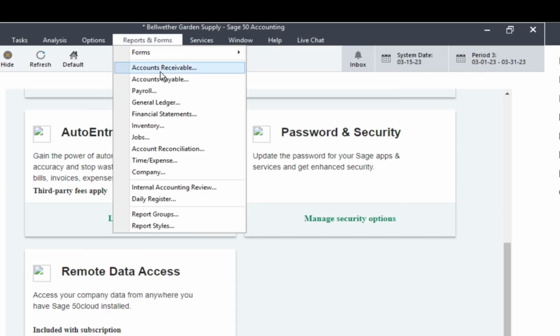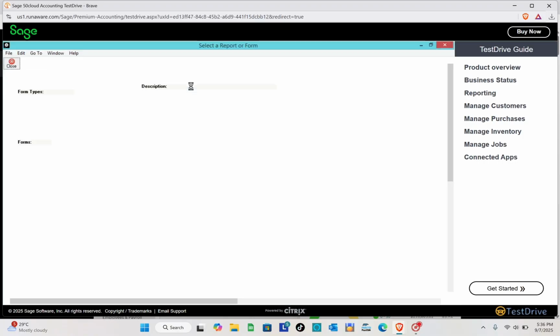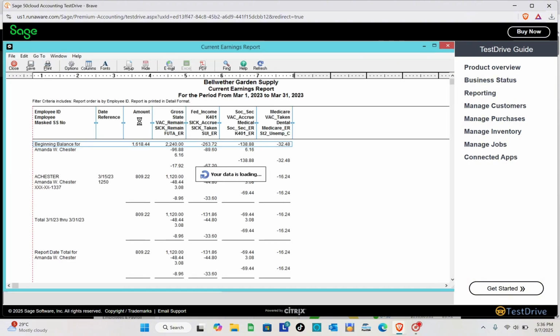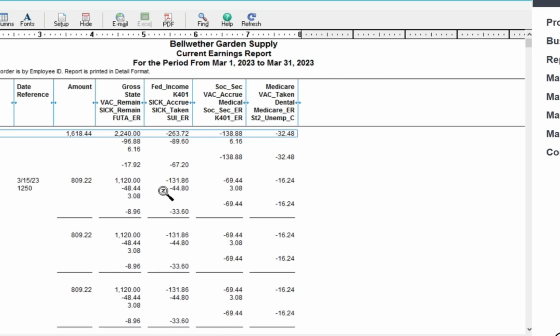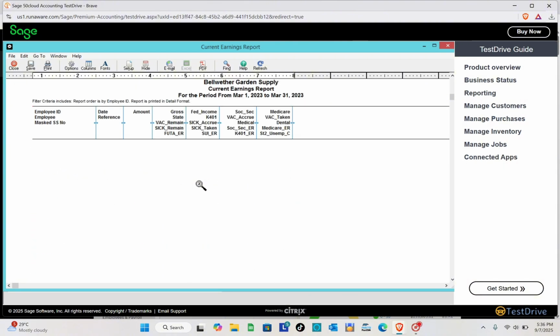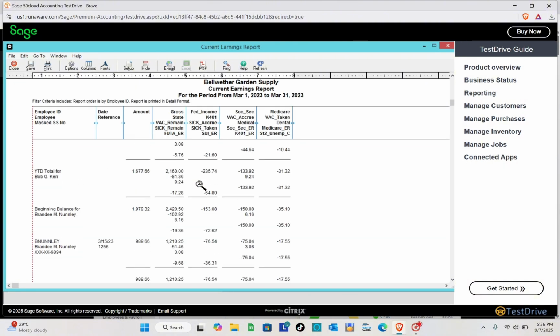So here, for example, let's go to the payroll section. Okay, so we have here now the detailed payroll check information for the current period by employee. So make sure to click on it. Then you have here now the current earnings report. Okay, so you have here the full details of this report.